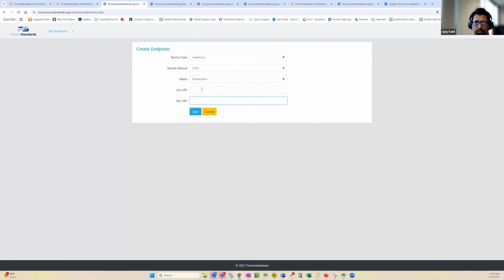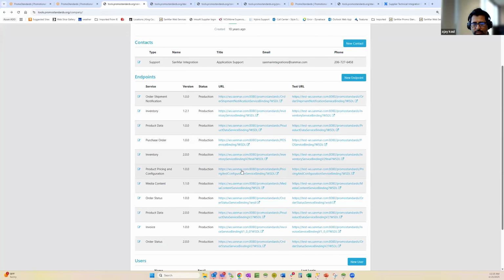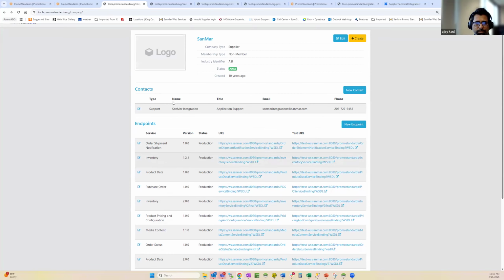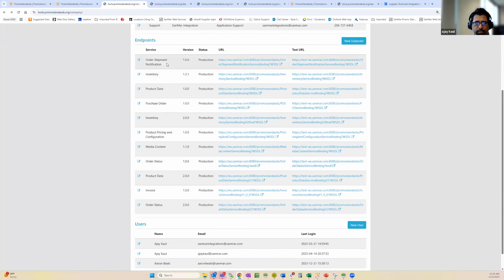So that's the WSDL you put, and then you hit save. That will create an endpoint here, and it will just get listed here. That's how it's going to happen. For example, for Sanmar, we have all these endpoints listed here. So that's how you add a new endpoint.